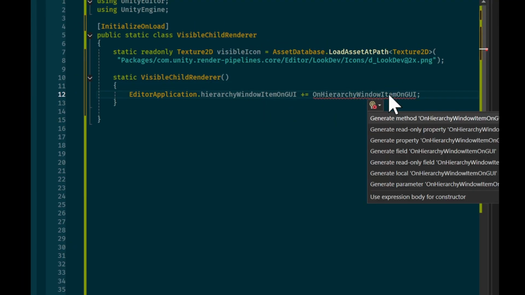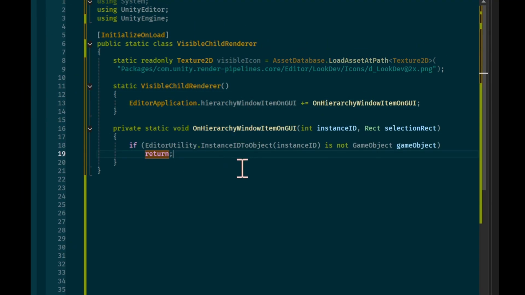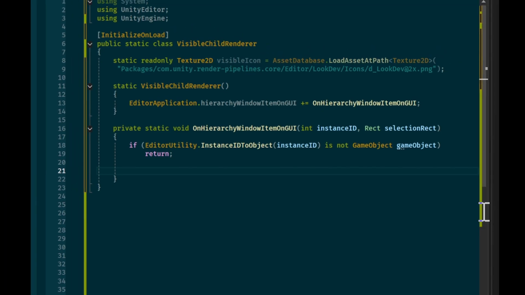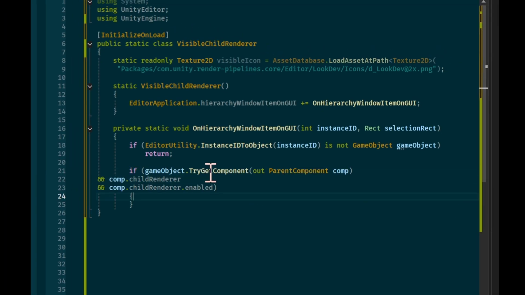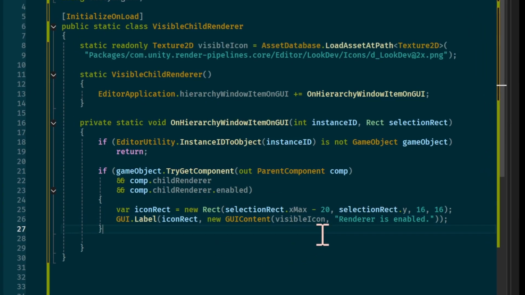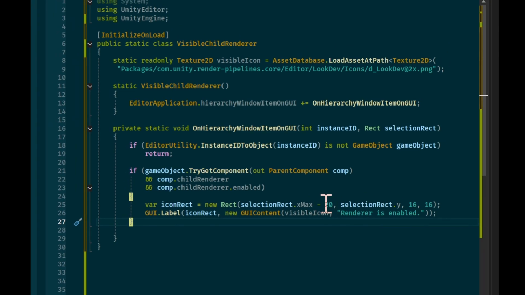Now let's make our method. First we need to check if this instance ID is a game object, and if not, then we just skip it. Then all we have to do is query our object for whatever state we want to display with our icon. Since here we just want to know if the child renderer is on, then we'll ask the parent if the child renderer exists and if it's on. Then all that's left is drawing our texture, which we can do just like this. So I've positioned it to the right of the hierarchy, but you could put it somewhere else.